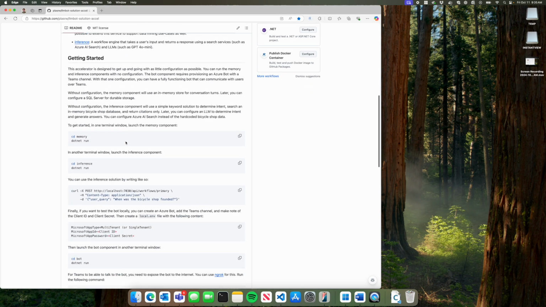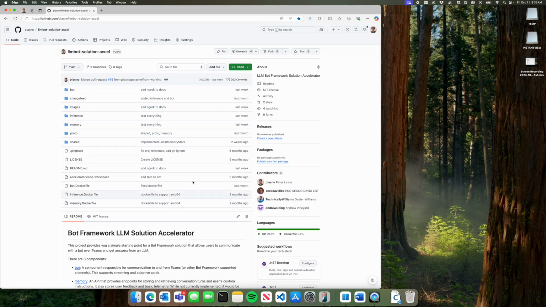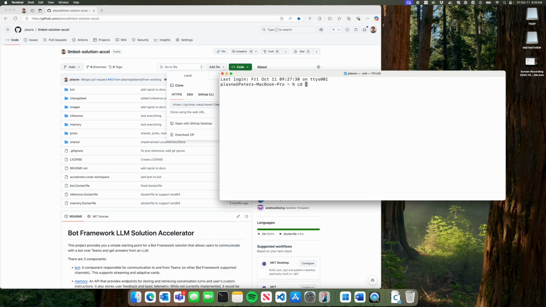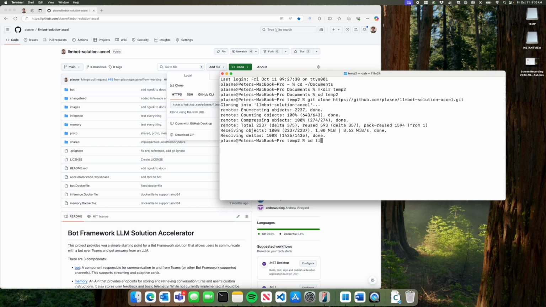All right, so let's talk about getting started. This does have documentation on this page, but we are going to go ahead and clone this repo. Let's do a git clone. Okay. Now we go inside and let's take a look.